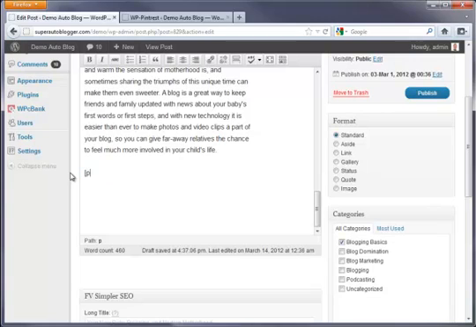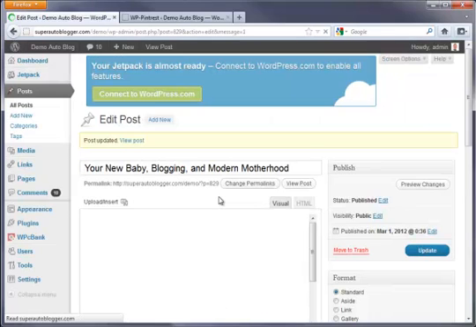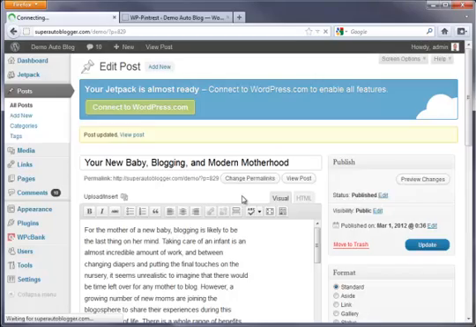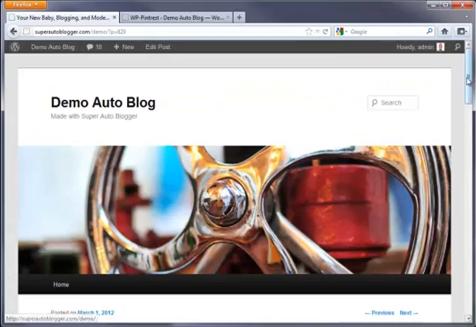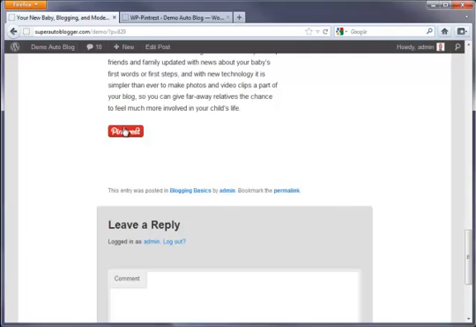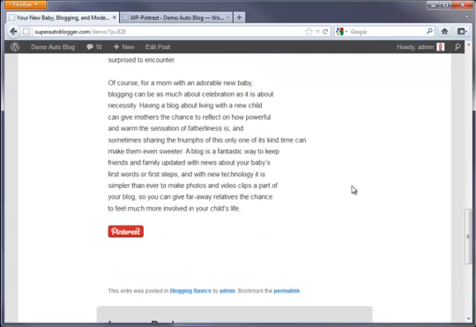So in this case, let's just do a pin follow button. We use the button type follow. And let's save that and go and see what it looks like. Publish. And if I view the post, and there's my Pinterest follow button there. And that is it. That is how you use the Pinterest plugin for WordPress.